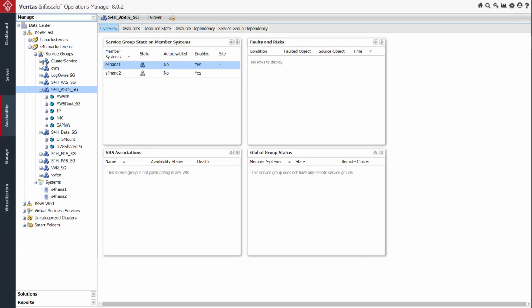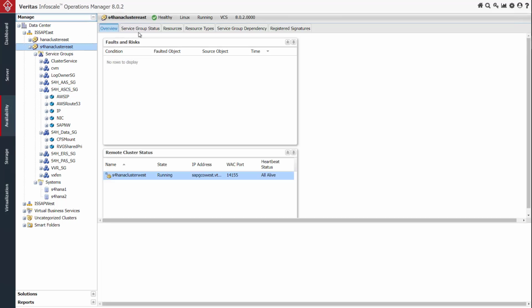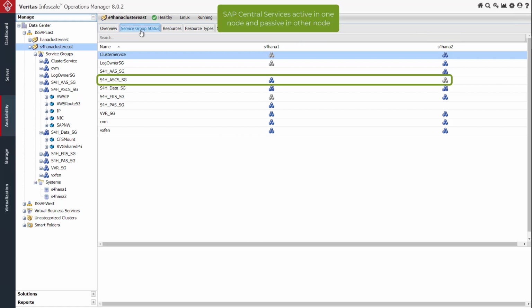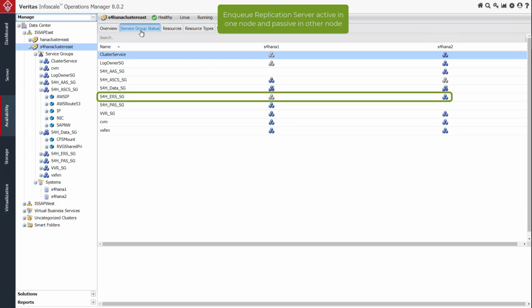From the service group status of the application cluster view, we can see how the rest of the SAP components is being managed within Veritas Alta Enterprise Resiliency. One can see that the central services is active on Node 2 and passive on Node 1, and the in-queue replication server is active in Node 1 and passive in Node 2.